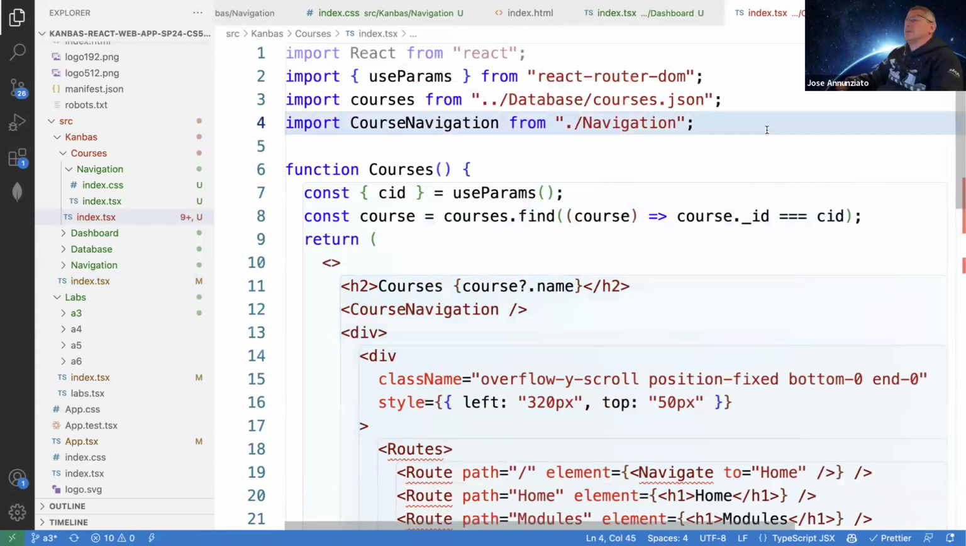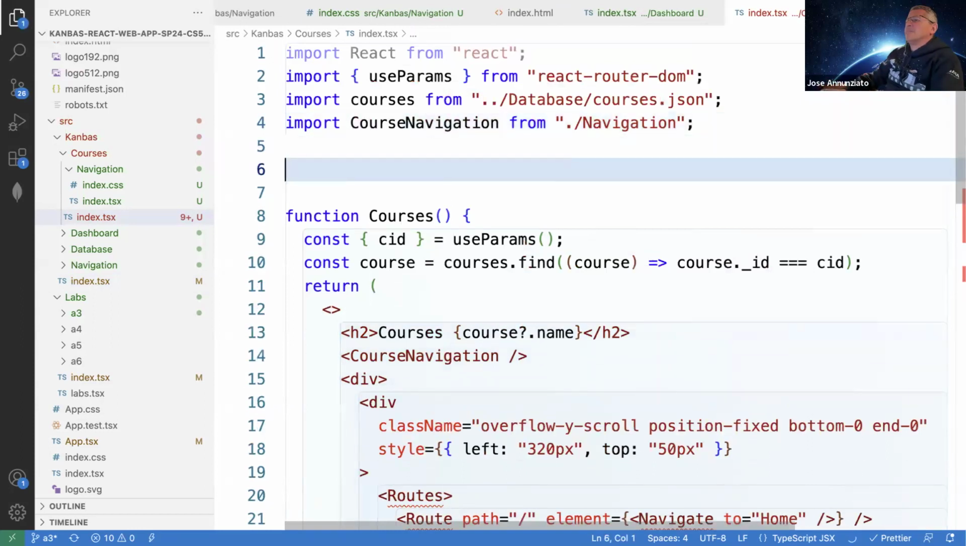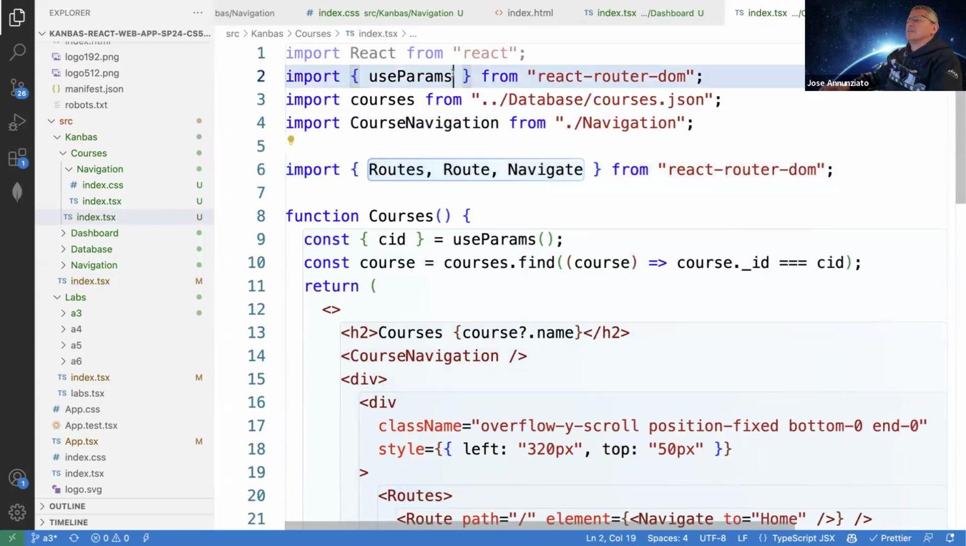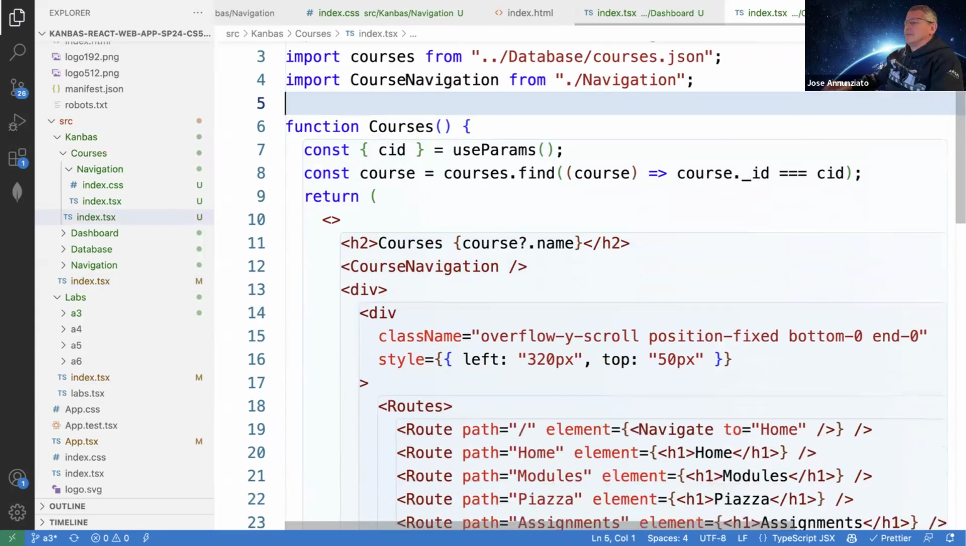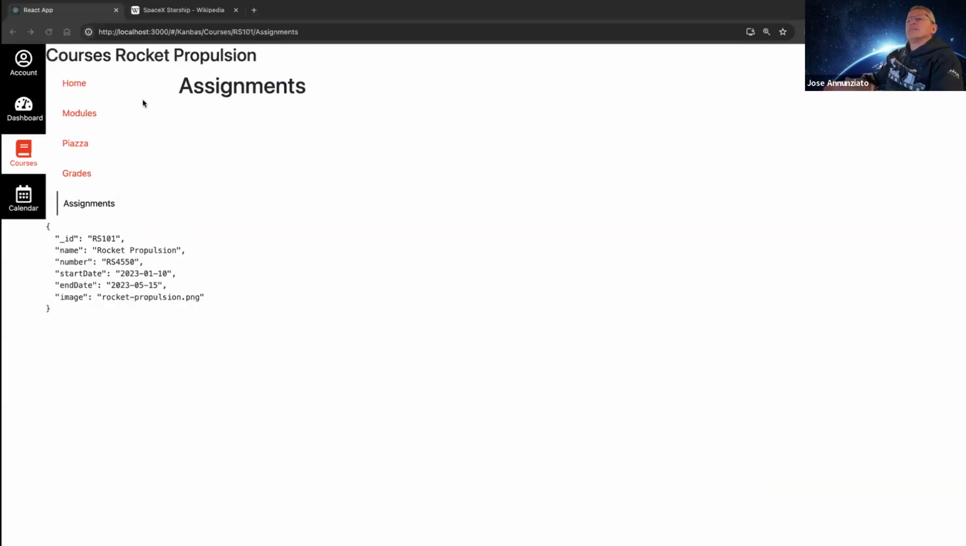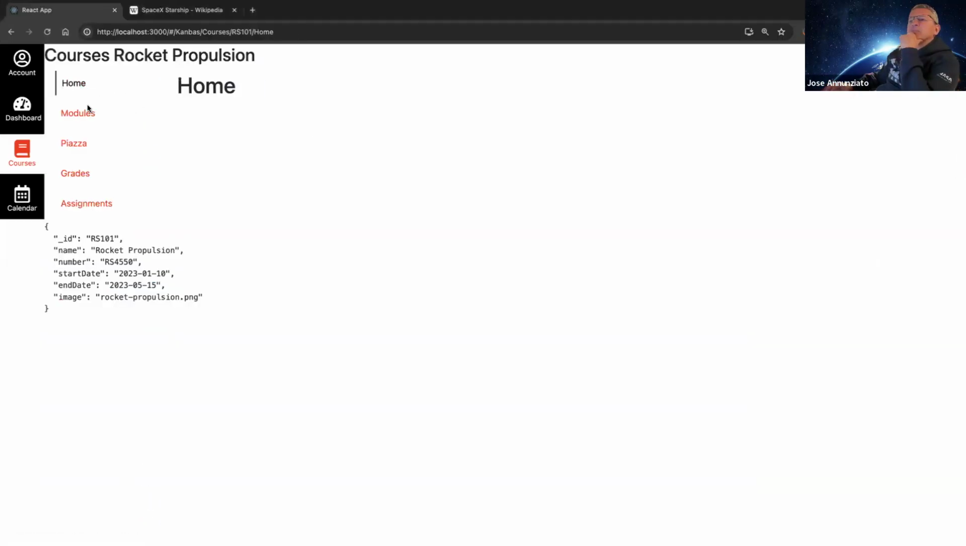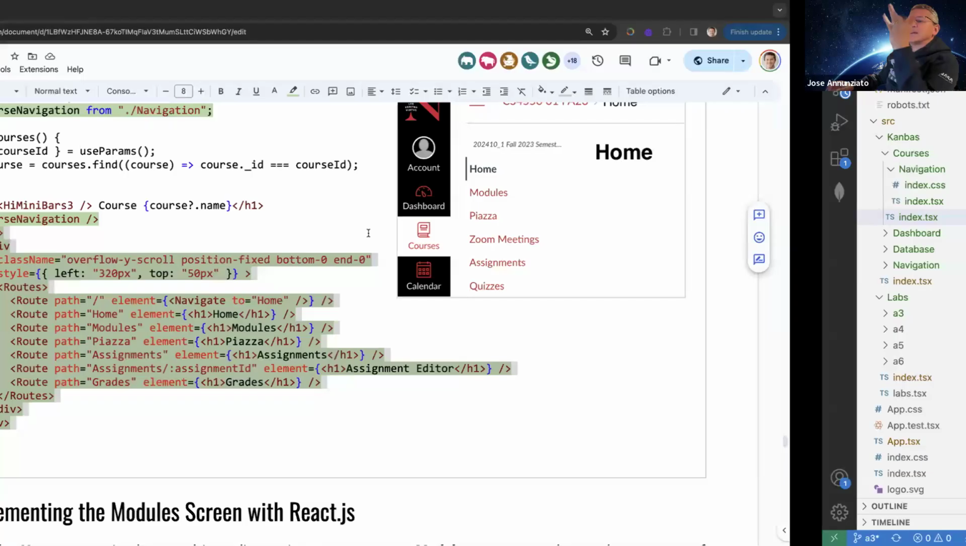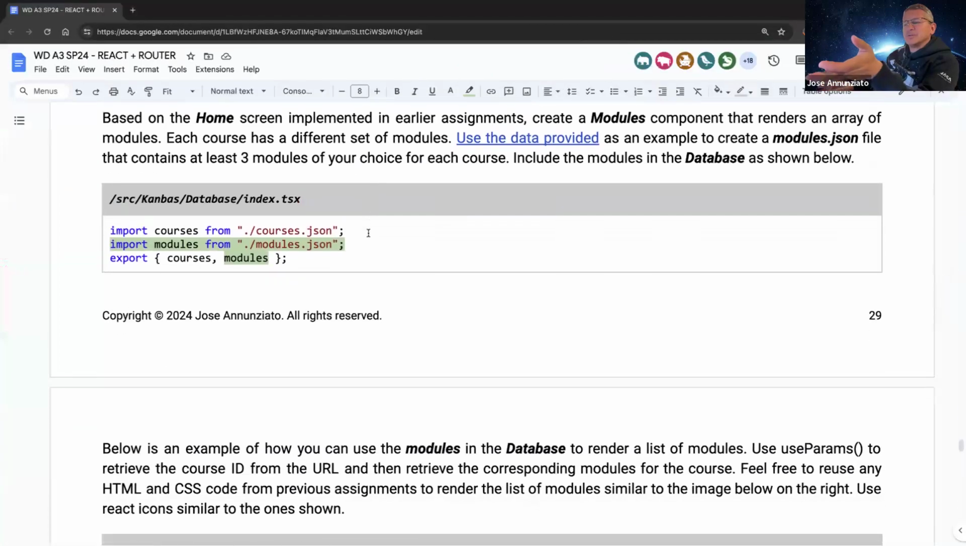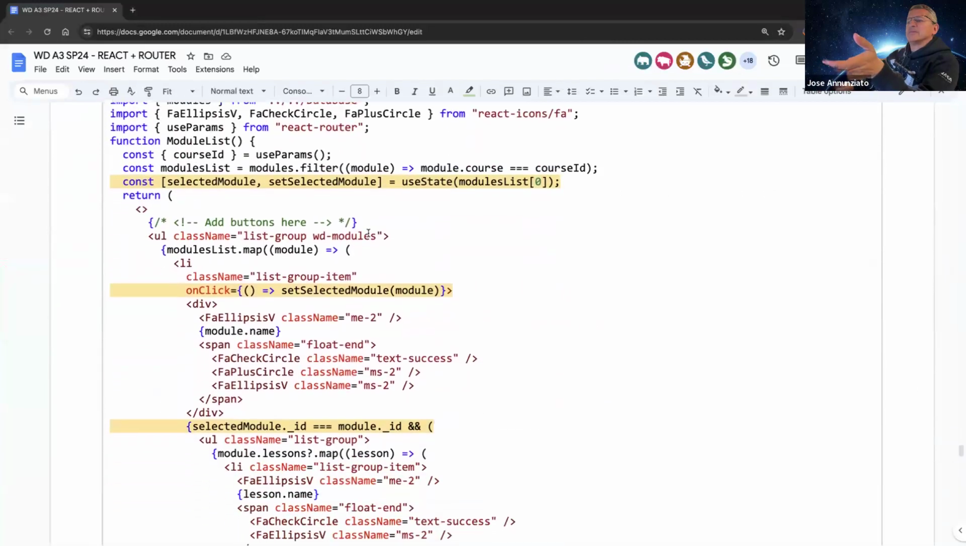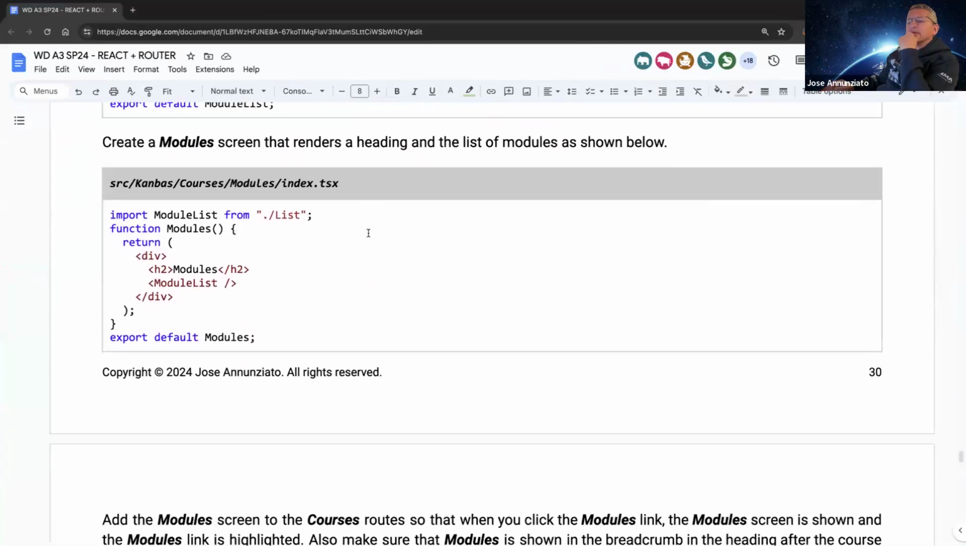We'll need to import all those from React Router DOM. I guess here, that's fine. We don't need to import this again. Anything else? And there it is. So if we go home, we show home, modules, Piazza, grades, assignments, each one of these. And then the assignment walks you through each one of them, like modules, the module screen, and so on and so forth. All right.